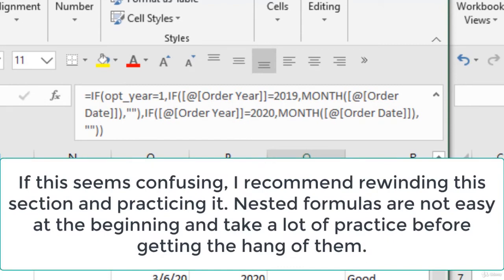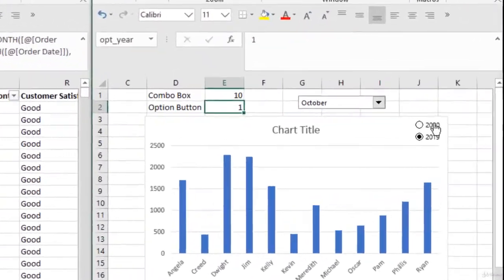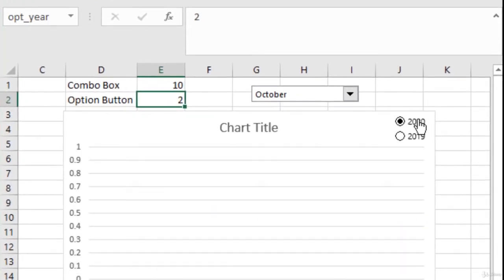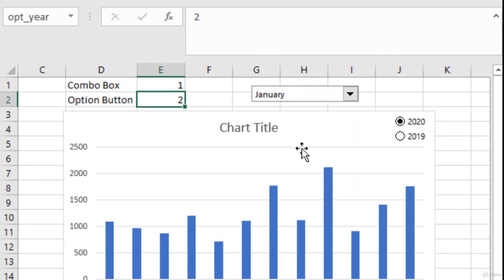Pretty long nested formula, isn't it? But trust me, it could be a lot longer. But for right now, we're going to leave it just like that. So right now we're in 2019. Let's go ahead and change this to 2020. Now in October, we don't have any sales, but we do have some at the beginning of the year. Let's go to January, and sure enough, it's calculating it just fine.